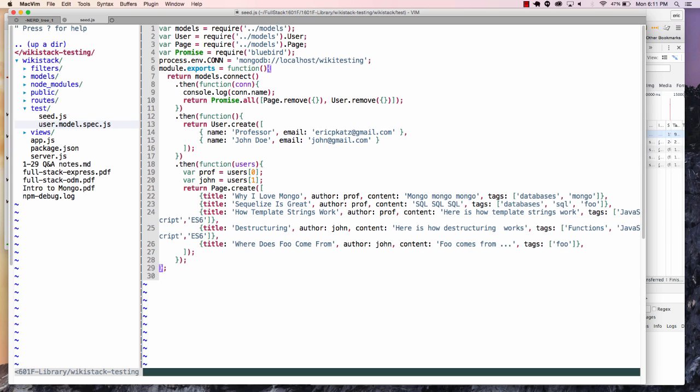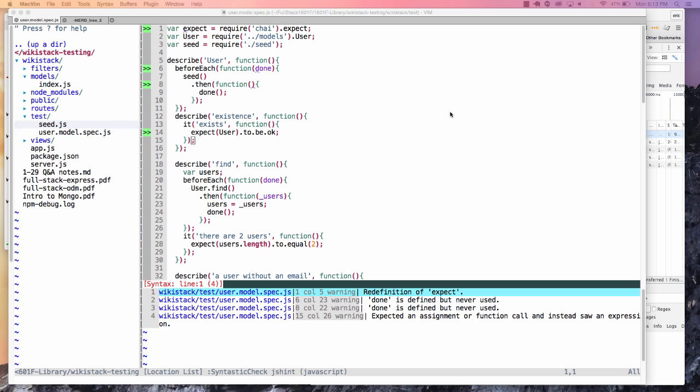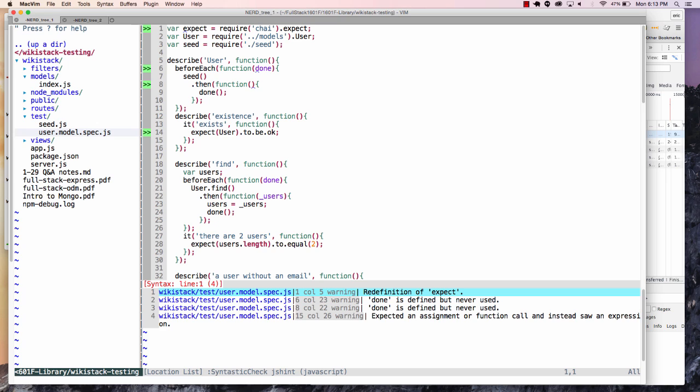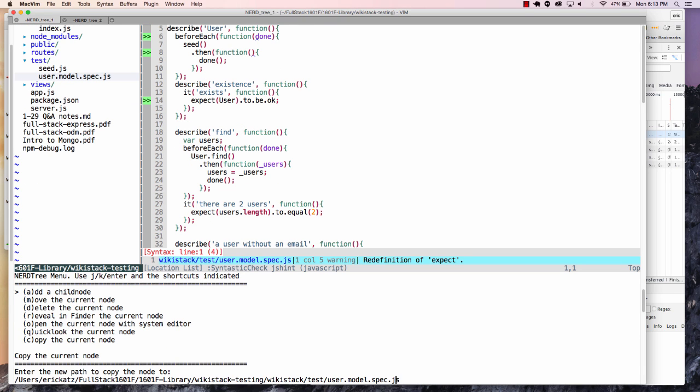And the page object is definitely a little bit more interesting, so the next thing we'll end up doing is we'll take a look at that. So I've got this structure, this test for my user. And I want to show you a couple of features of Mocha that are useful. What I'm going to do here is copy this, and I'm going to say this is going to be my page model.